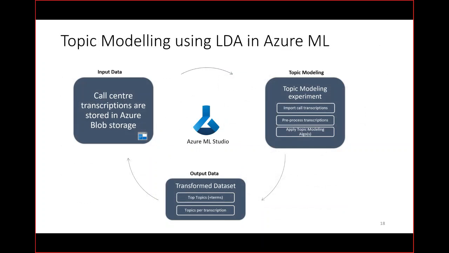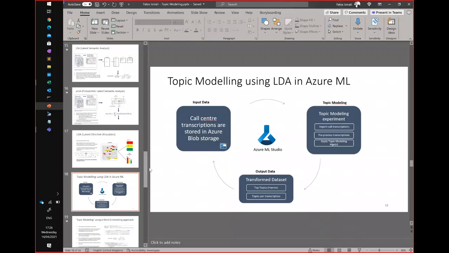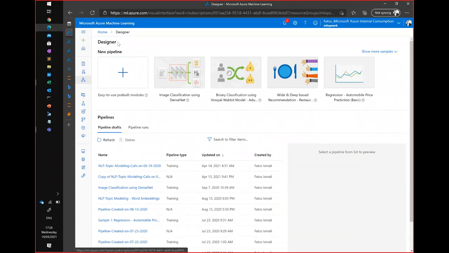Okay, so we get into that one. So let me go back to my browser screen now. So now what you're seeing here is the Microsoft Azure Machine Learning Service, and this is the user interface of Azure Machine Learning Service.